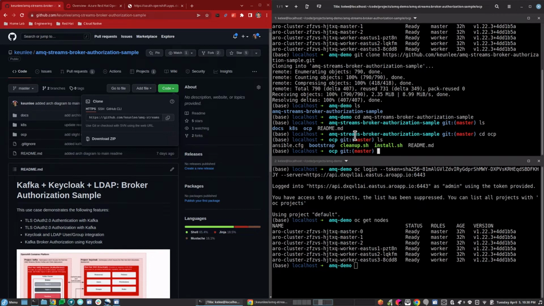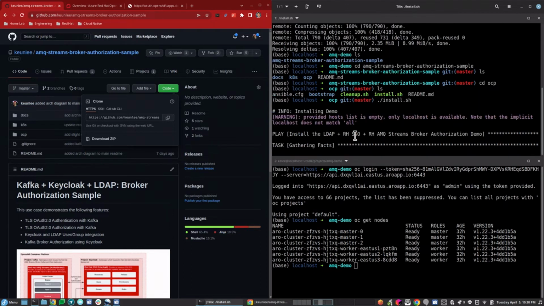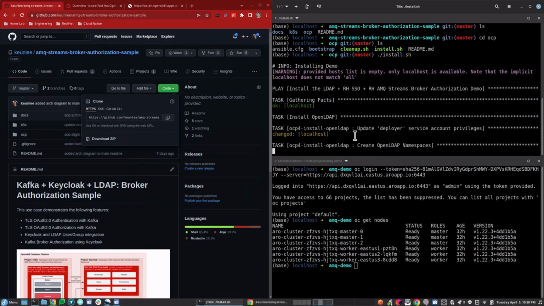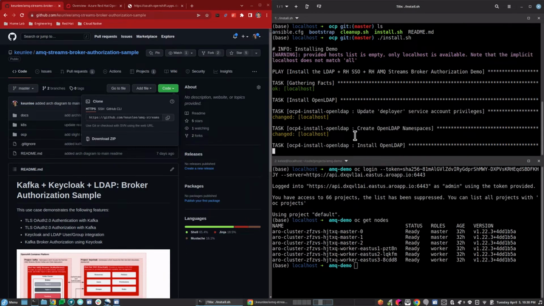In this case, we're going to run this install script, so ./install. What this is going to do is run an Ansible script, which installs the entire infrastructure of deployments. In this case, that'll include OpenLDAP, as well as AMQ Streams and Red Hat SSO.